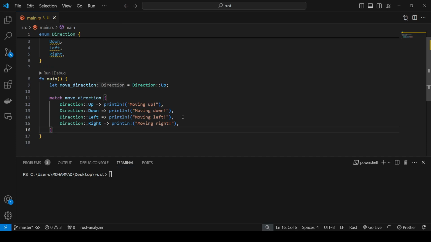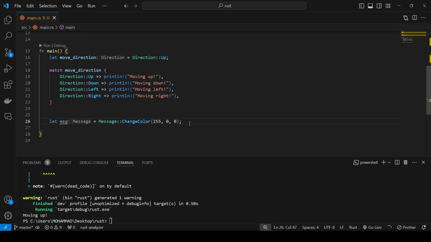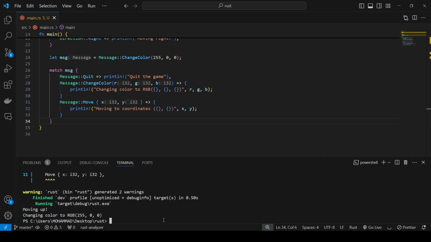You can create instances of an enum and match against its variants to handle different cases. Enums can also hold data. This allows you to attach additional information to the variants. When matching enums that hold data, you can destructure the variants to access the contained values. That's a quick overview of enums in Rust.